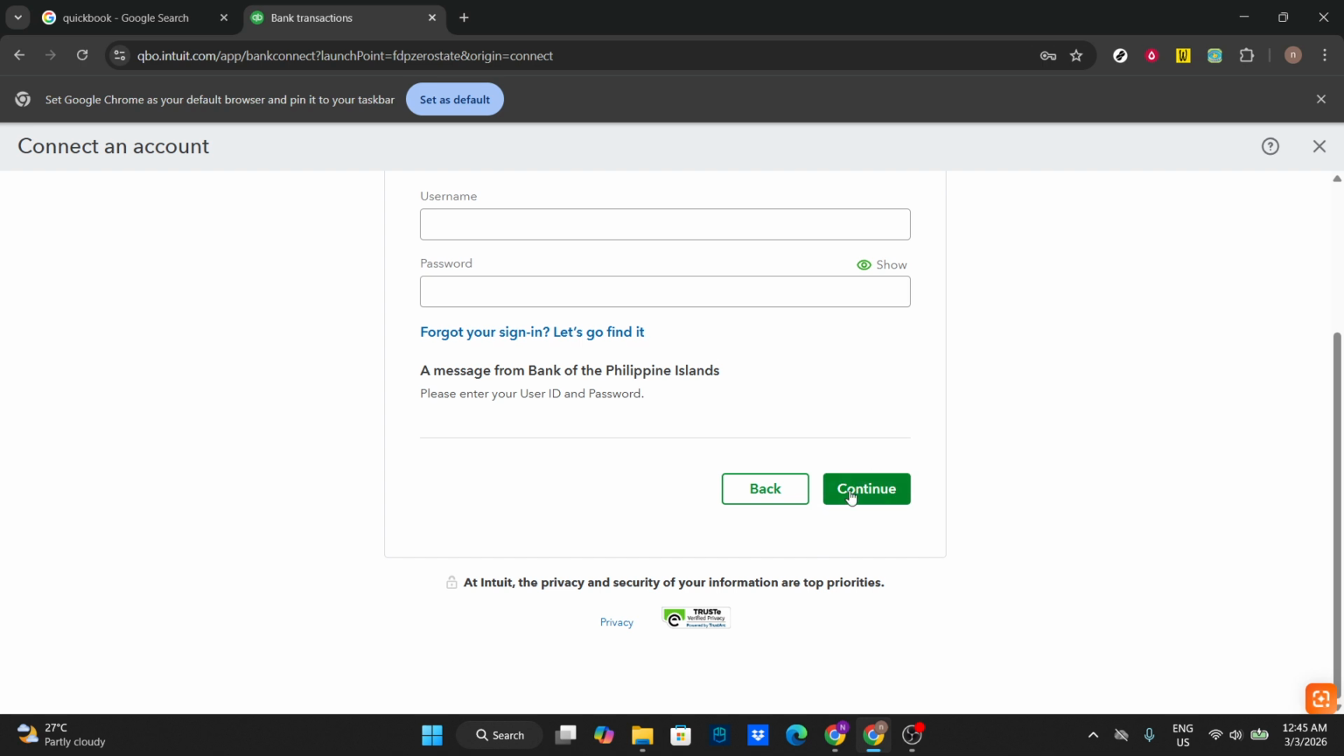QuickBooks will begin establishing the connection with your bank. This can take a minute while the system verifies access. Keep the browser tab open and avoid refreshing the page during this step. Once the connection is confirmed, your credit card is linked and QuickBooks is ready to start bringing in transactions.